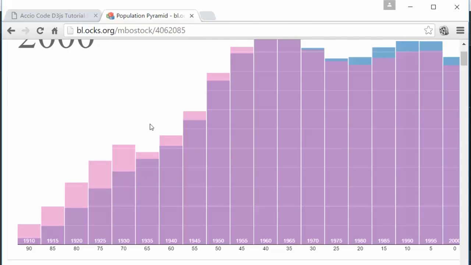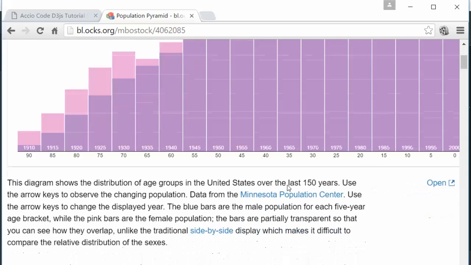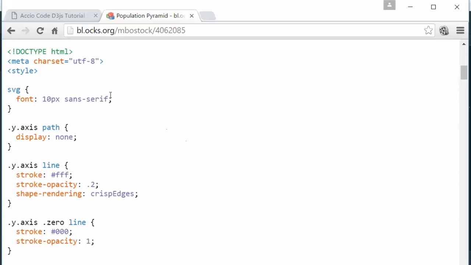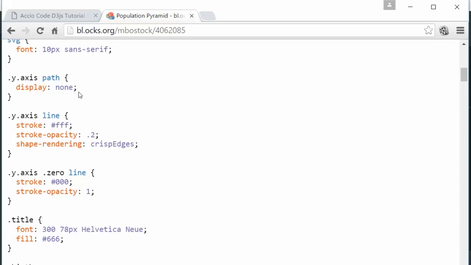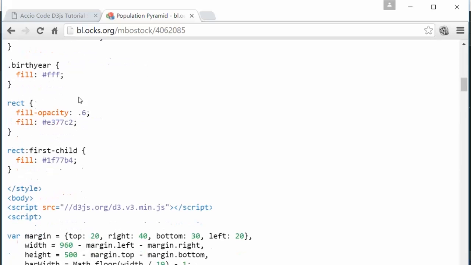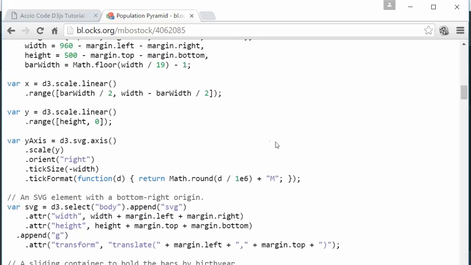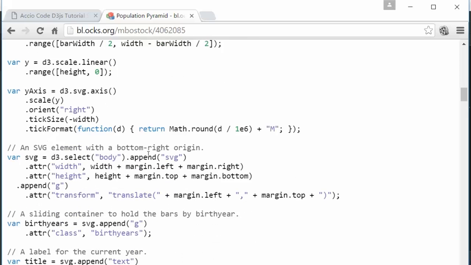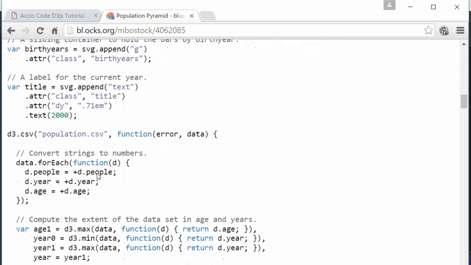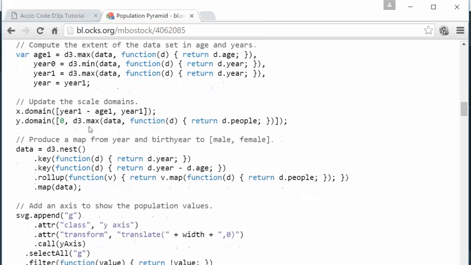Here's a population pyramid, and it's basically a graph or a chart that shows, in a bar chart, the population increase or decrease throughout the ages. And happily enough, they also give you the CSS, style, HTML, and JavaScript code on how they actually built this chart, so you can get a lot of detail on how D3 works.